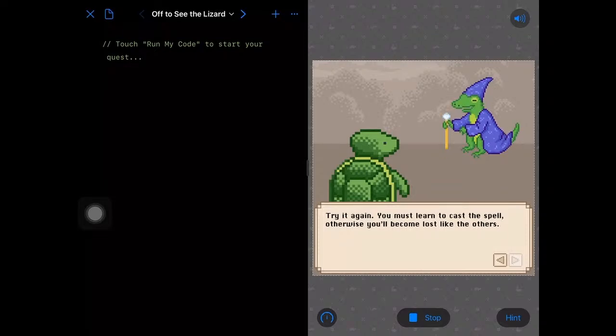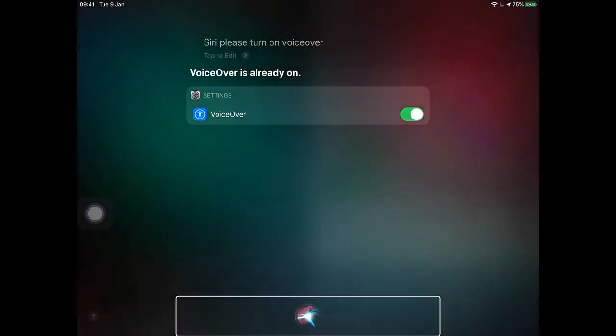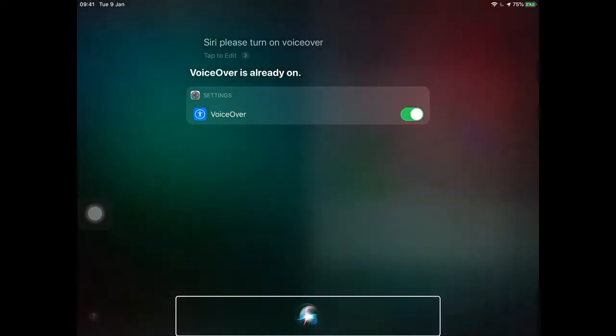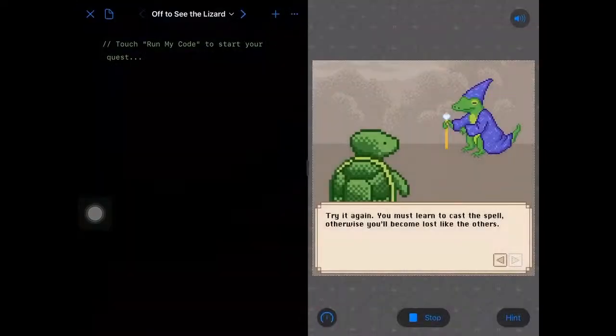Actually, because I haven't tried it, it's giving me a little bit of grief. So if I triple click the home button, voiceover is turned on. I can tap on different elements on the screen and it'll speak those elements. Hey Siri, please turn on voiceover. Voiceover is already on. All right, well, let's go back to our playground then. We'll go back.